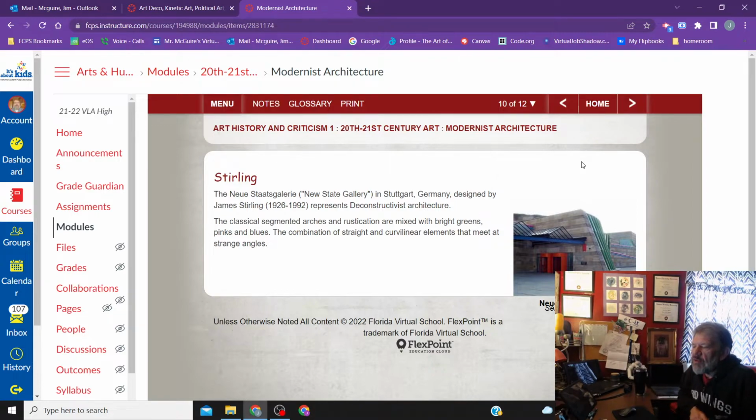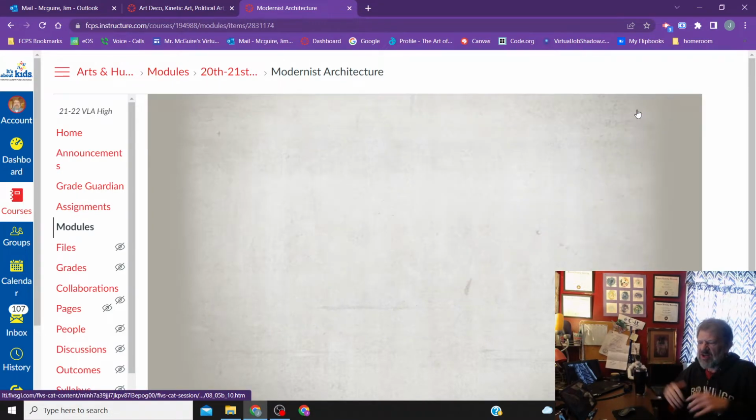The Neue Staatsgalerie, boy, I butchered that, in Stuttgart, Germany, designed by James Stirling, represents deconstructive architecture. The classical segmented arches and rustication are mixed with bright greens, pinks, and blues. The combination of straight and curvilinear elements meet at strange angles. And it kind of makes an uncomfortable feeling when everything meets at those weird, strange angles.